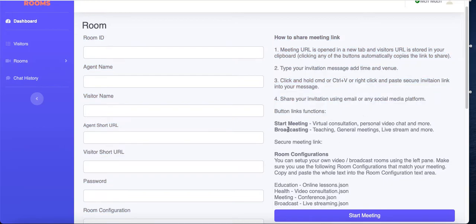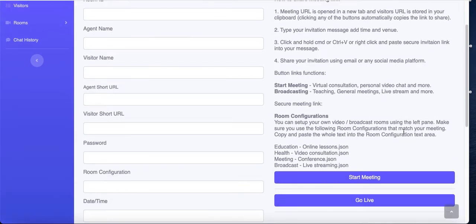There are two ways that we've created our live streams. One is by starting, we say start a meeting. That is virtually for virtual consultations and personal video chats that you want to create. And then we have live broadcasts, which is go live, which is for teaching, general meetings, and also if you want to do a live stream like Facebook.